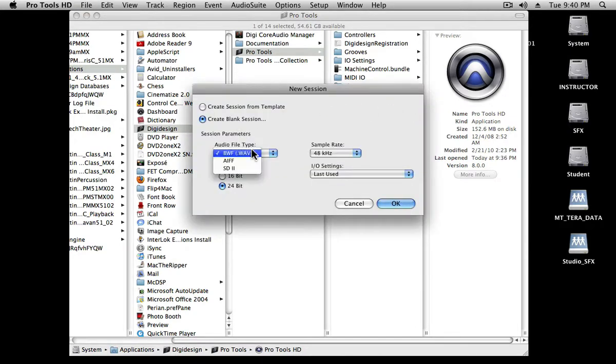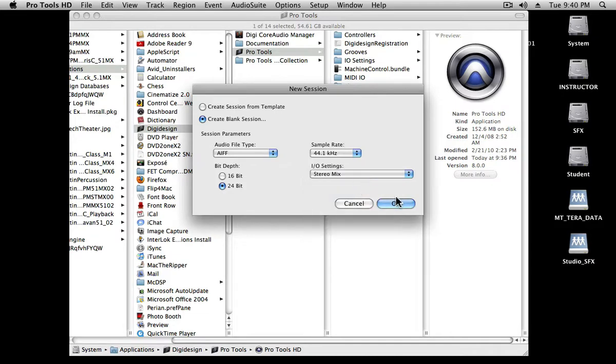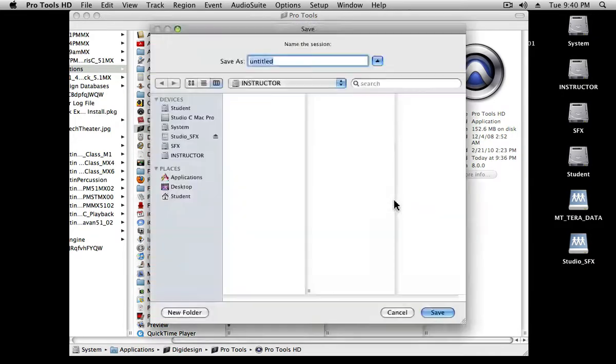We're going to follow the parameters. I just need to know that you know how to change these parameters, right? We're going to use 16-bit AIF, 48K, no, 24-bit, 44.1. Very common setup nowadays. And do we ever use last used? We never use last used. So in this case, we're going to use stereo mix, and then we're going to hit the OK button.